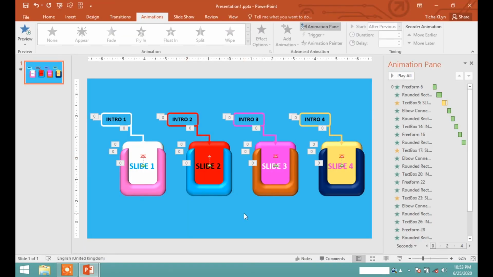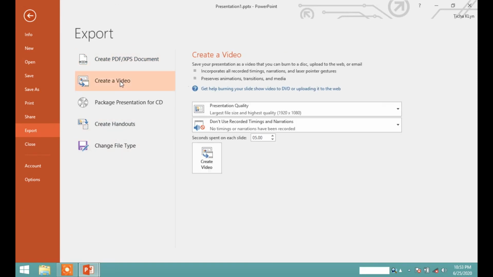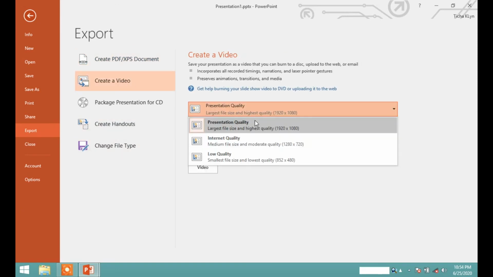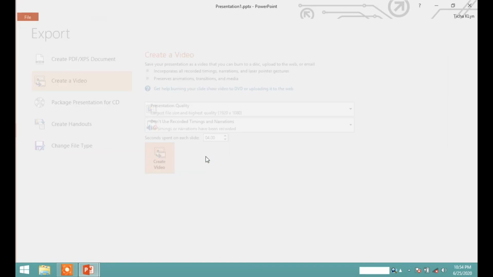Now I'll need to export my animation in the form of a video, so click on file, you go to export and create a video in the backstage view and select presentation quality. Then you can reduce the number of seconds on each slide. I'll just allow it to 3, and then I will click on create video.